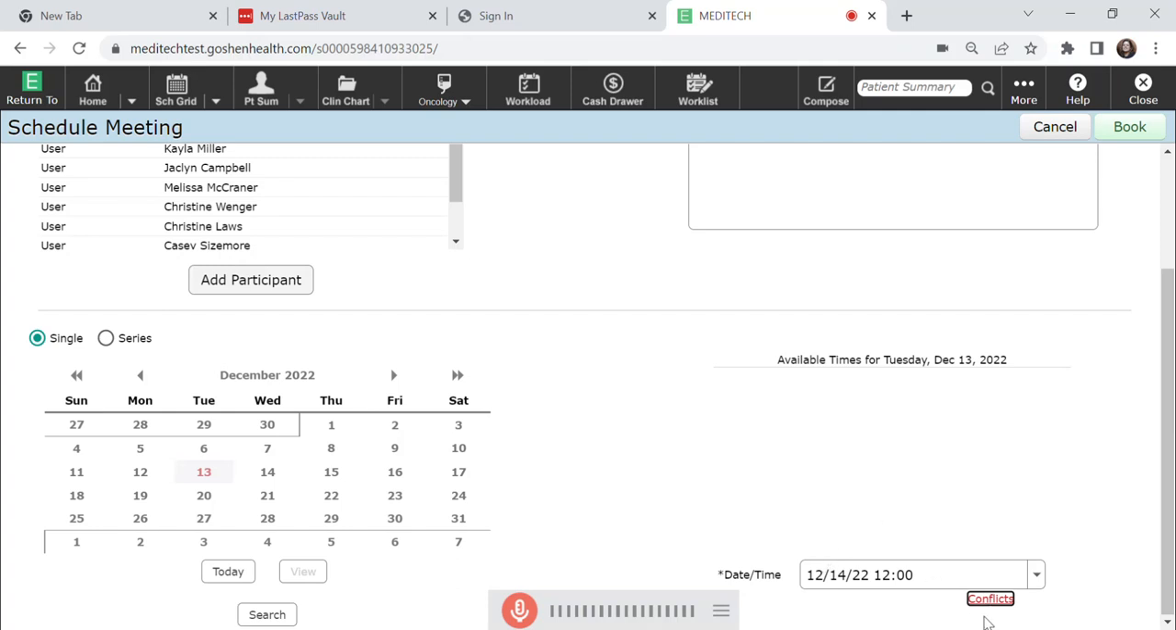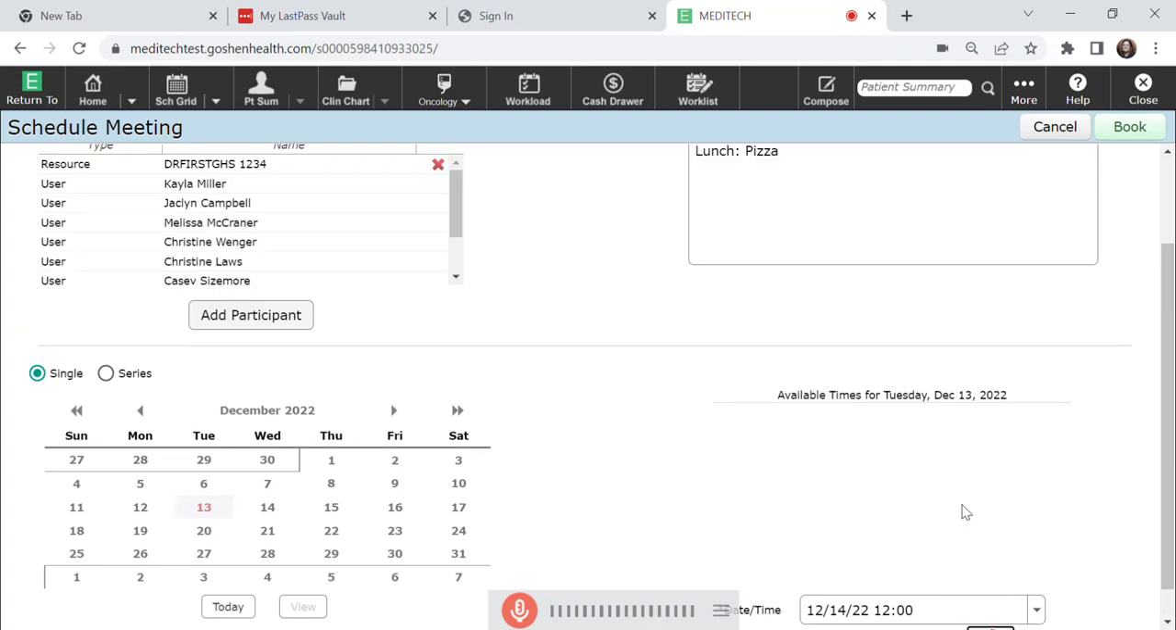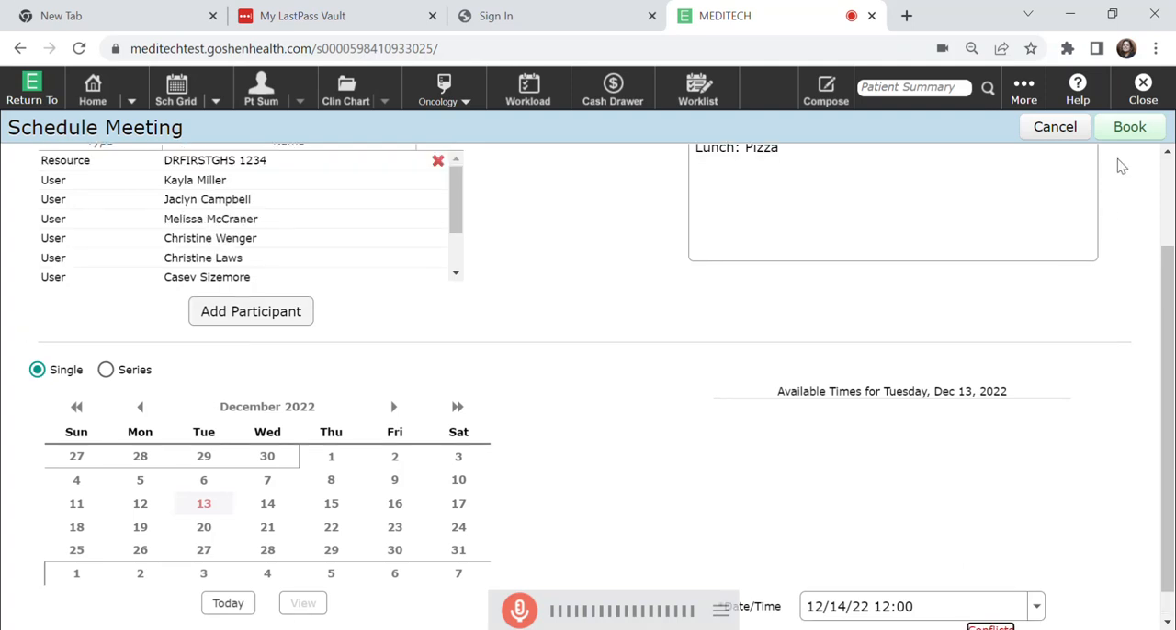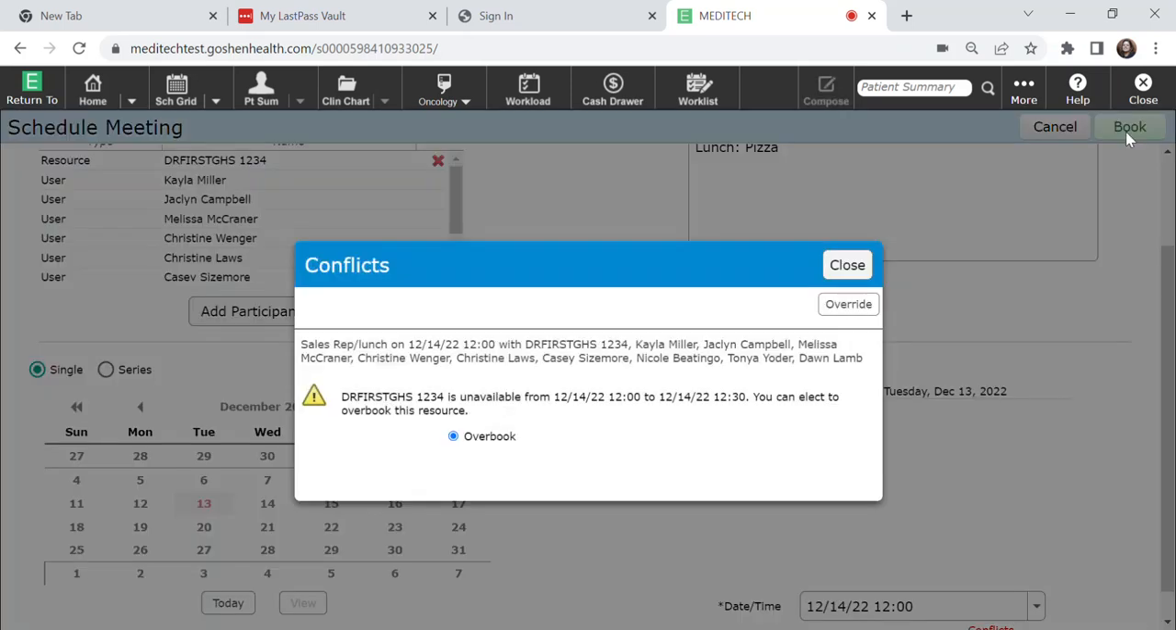I do see the conflict button here, which means that someone in this group will have a conflict with this meeting. Let's go up and finish booking it and find out how and why. So if I go up to the top in the blue bar, there is a green button that says Book. Please click Book. I do see that it is Dr. First that is having issues.